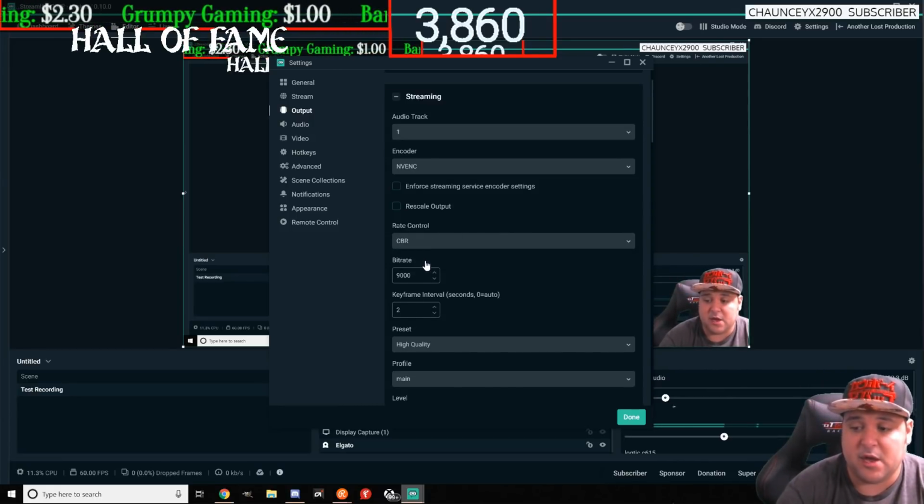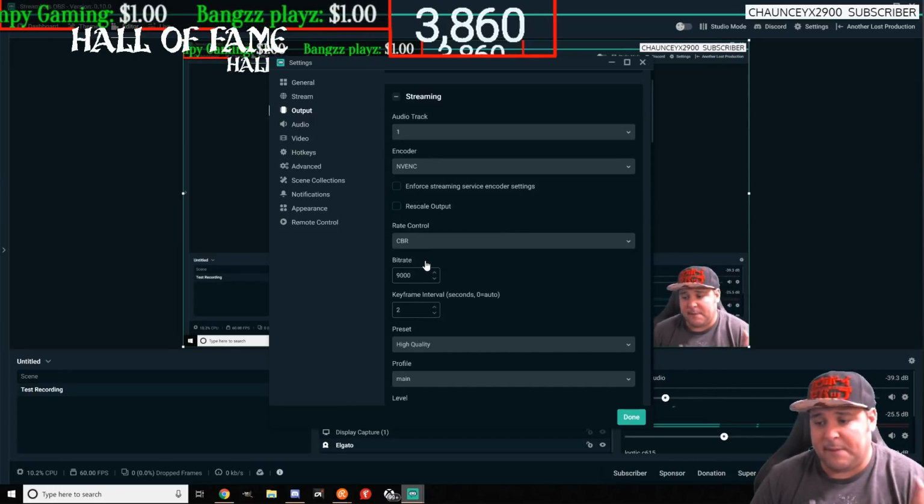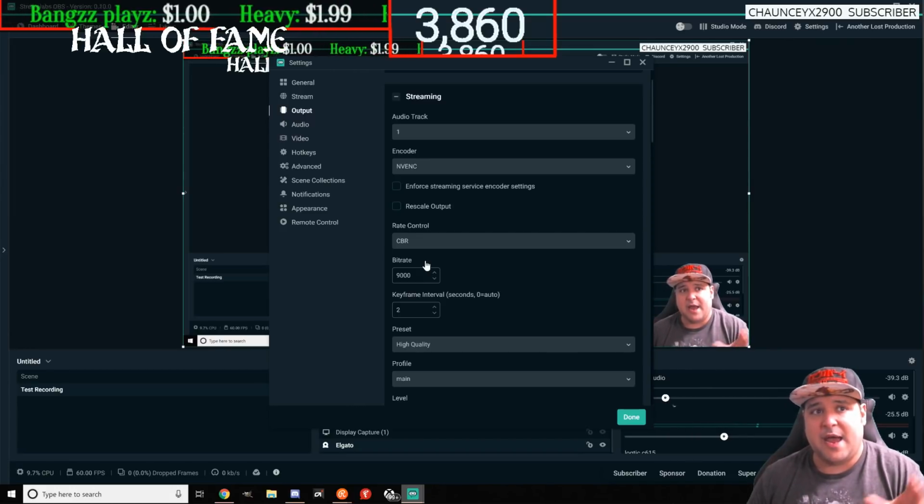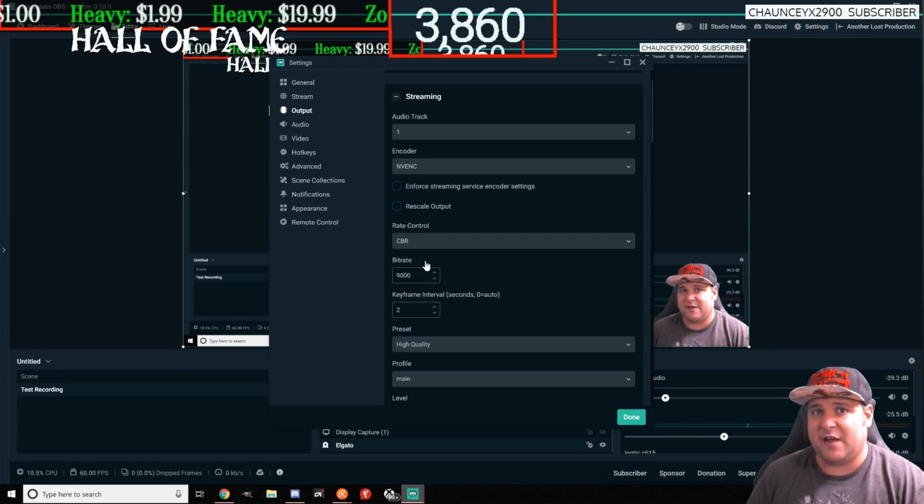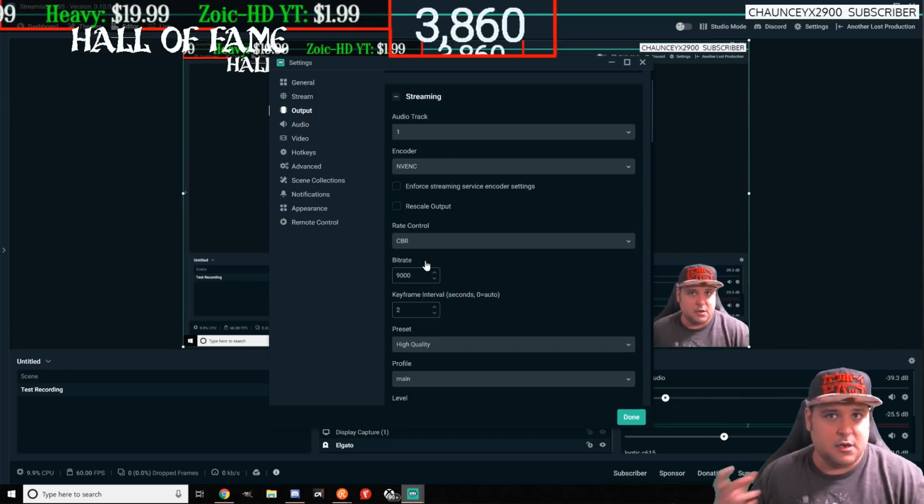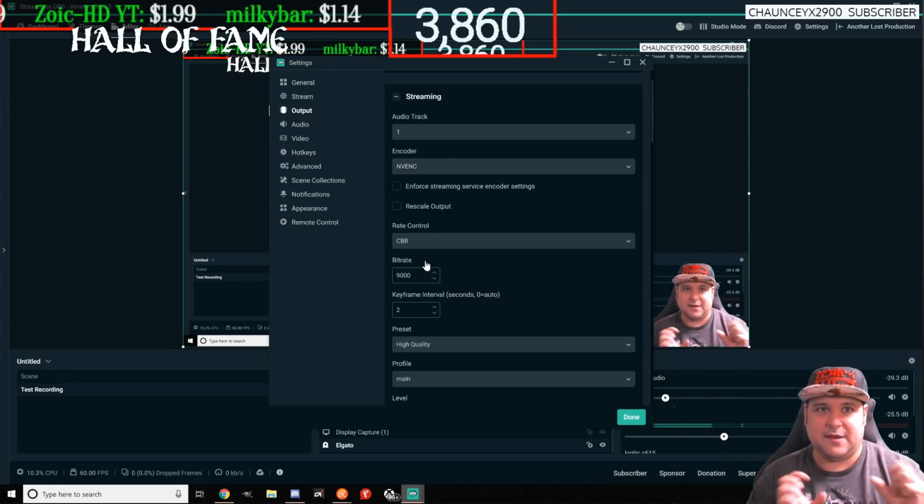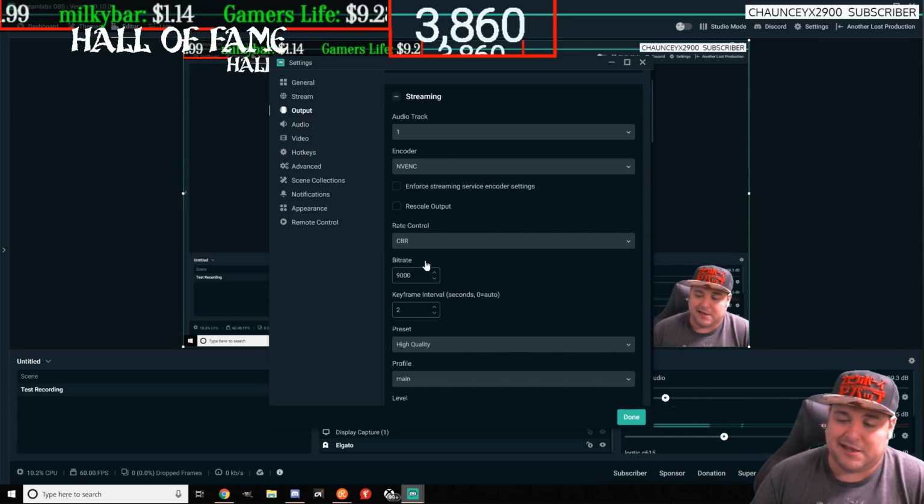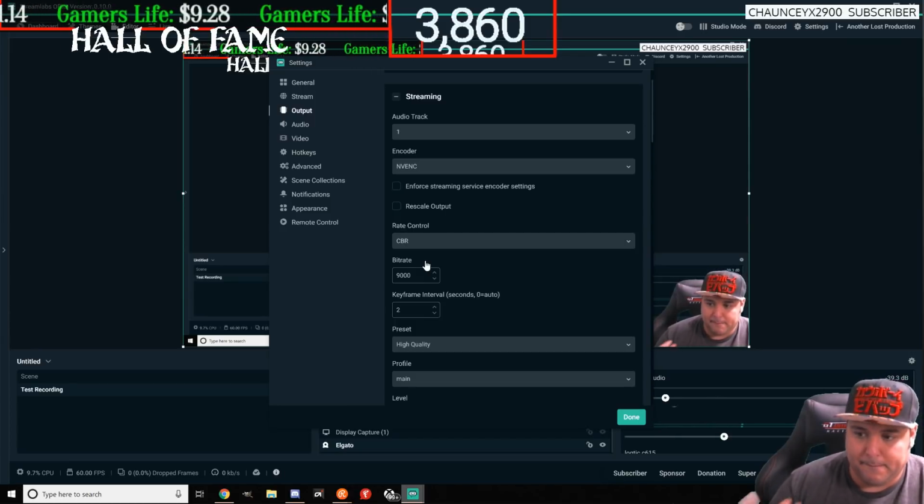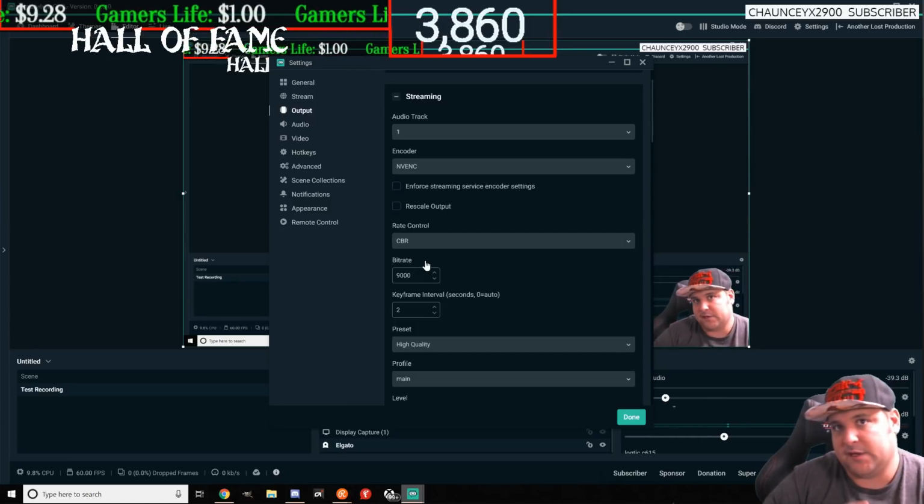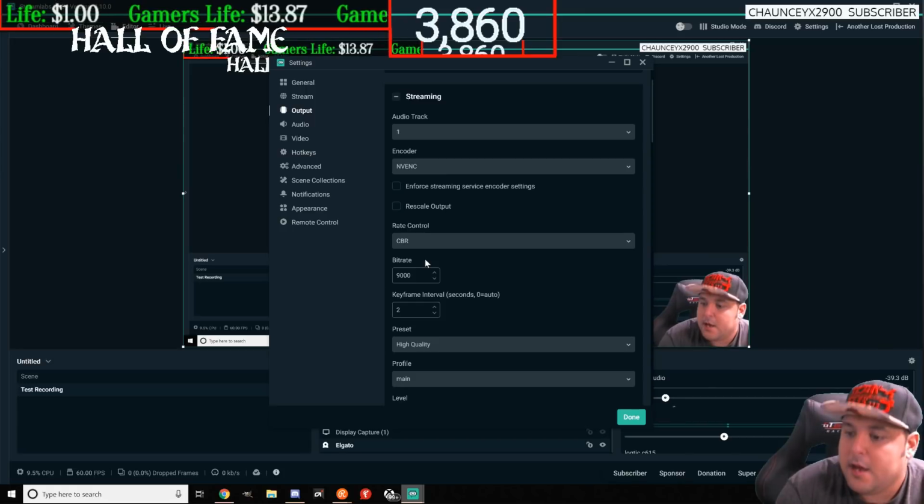So I use CBR, which is a constant bit rate. I'm telling it I want 9,000 bit rate, and it'll fluctuate anywhere from 8,500 to 9,000, give or take, and it doesn't give it a whole lot of room to move. It's still going to fluctuate. You can't control that, but it keeps it from bouncing as much as VBR does.